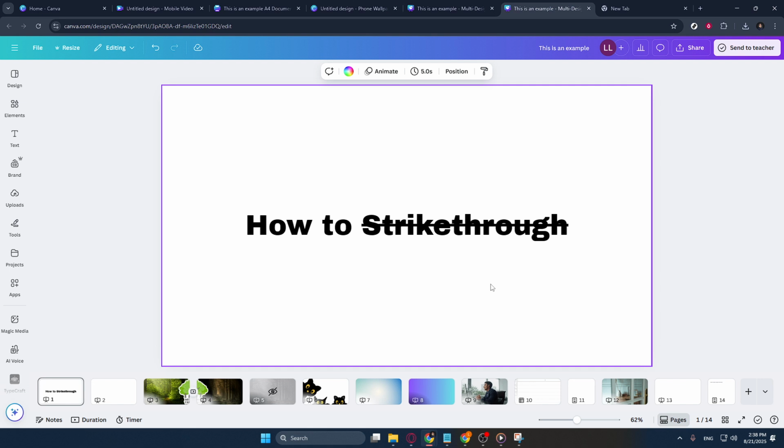Congratulations, you've successfully added a strike-through to your Canva document. With just a few clicks or keystrokes, you've added yet another layer of versatility to your graphical arsenal. Don't forget to save your changes to avoid losing any progress. Canva typically autosaves your work, but it's always a good habit to ensure everything is stored correctly.